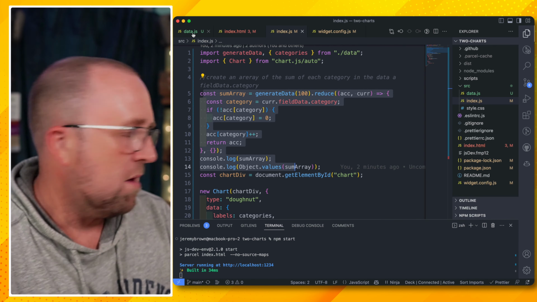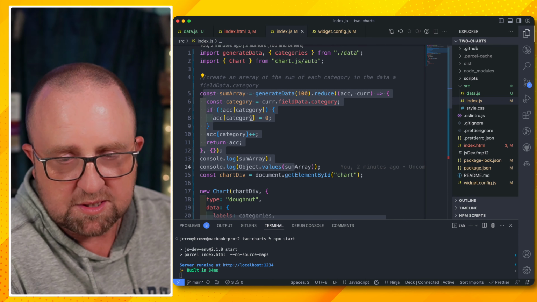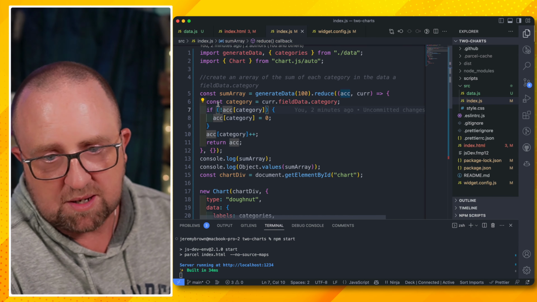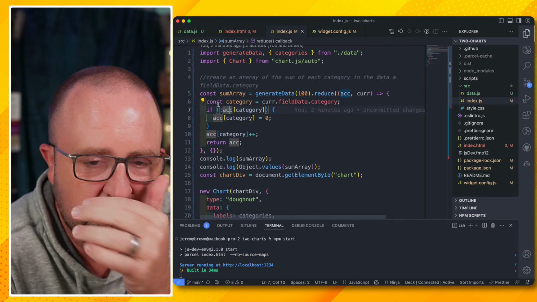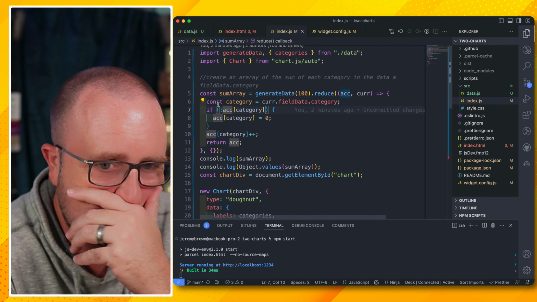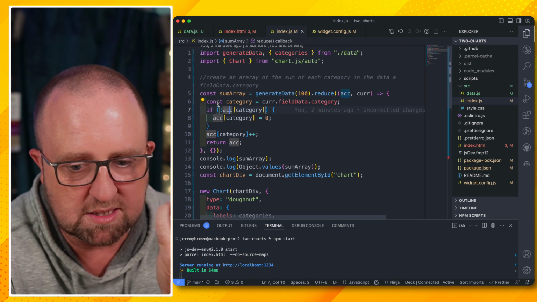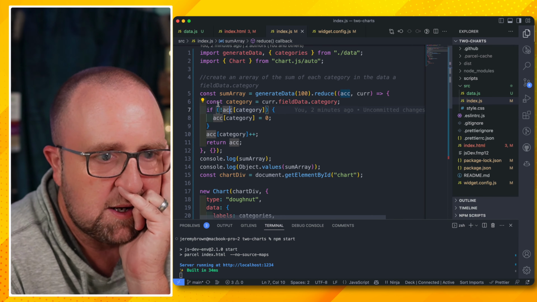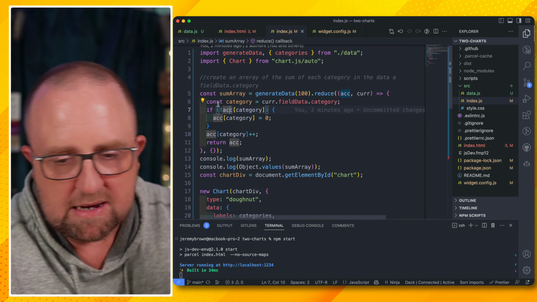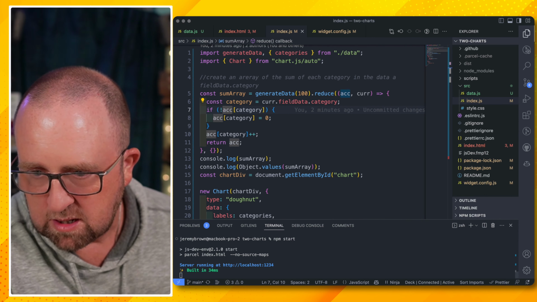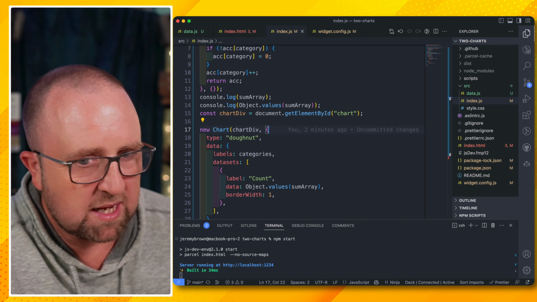Over here, this is generating the raw data, the 100 records, and this function here is summarizing it. So this is what I need. It's this function here, this const sum array, that is summarizing the data. It's counting the number of records that have category A and so forth. So there's that. Okay. Now I'm just looking for size.